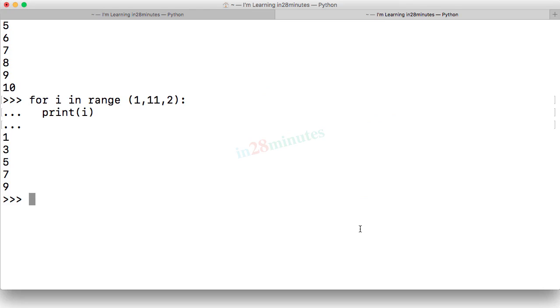Welcome back. After making the first use of the for loop, and in the previous video we looked at a number of puzzles related to the for loop. In this video, let's look at a few exercises related to the for loop. Let's start with the first exercise.